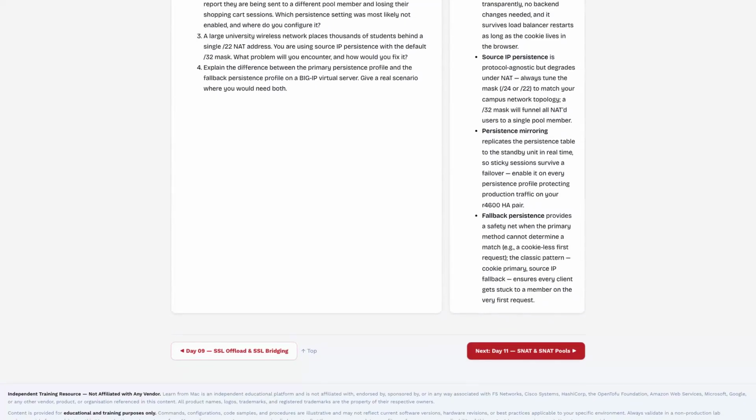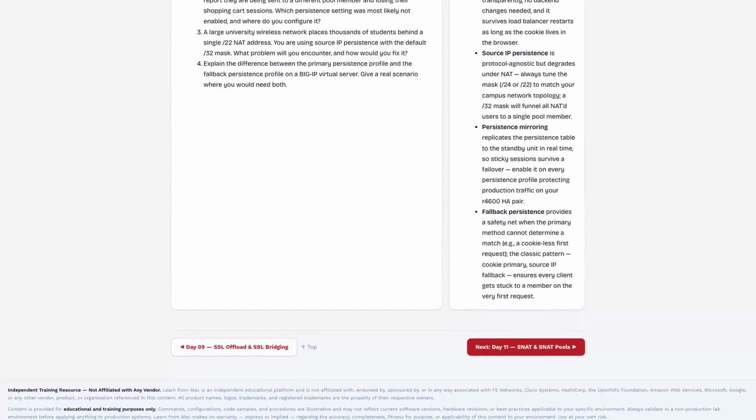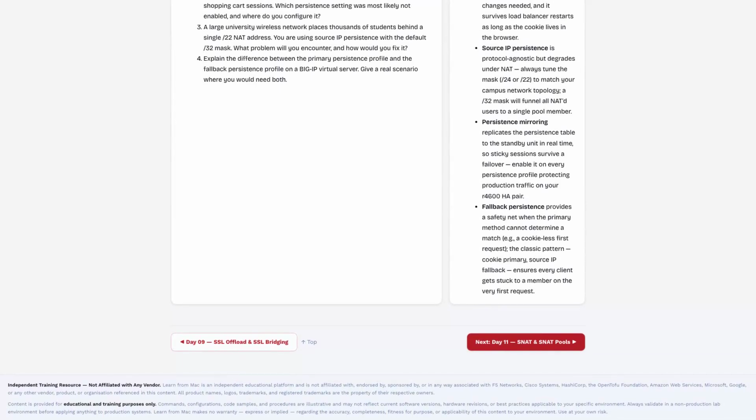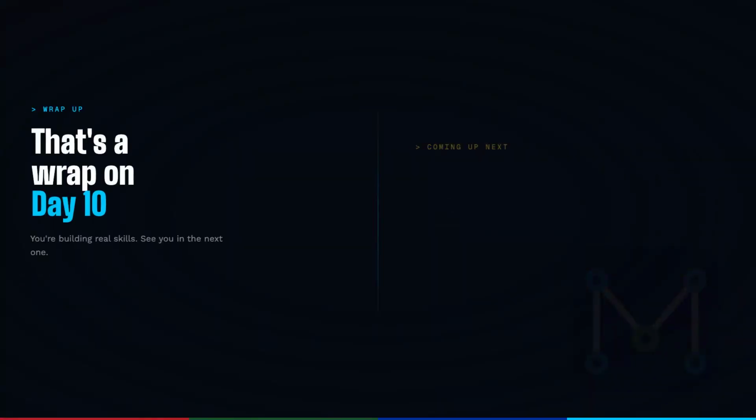Mirroring is what lets sticky sessions survive a failover. Without it, a failover silently breaks every active session. And missing persistence entirely on a stateful application doesn't fail loudly, it just causes random, hard-to-reproduce errors that look like application bugs. All right, that's day 10 in the books.